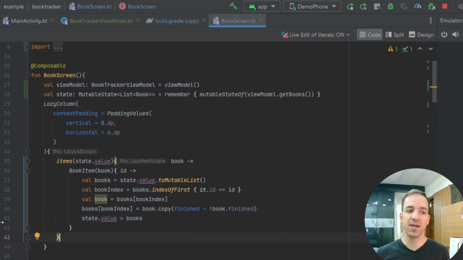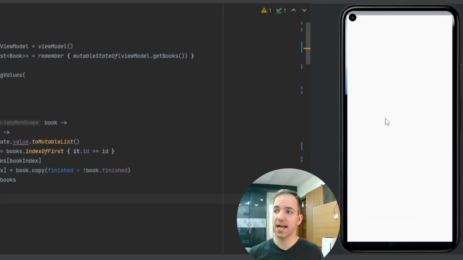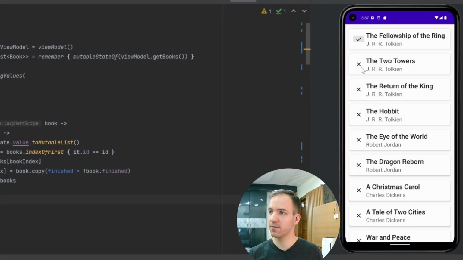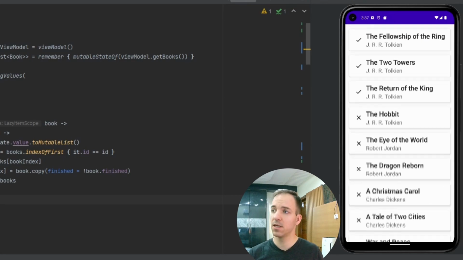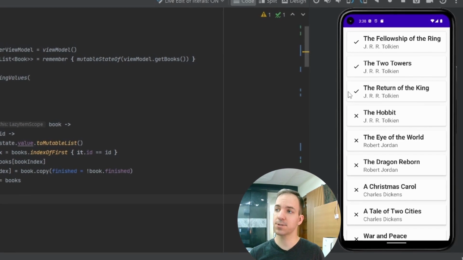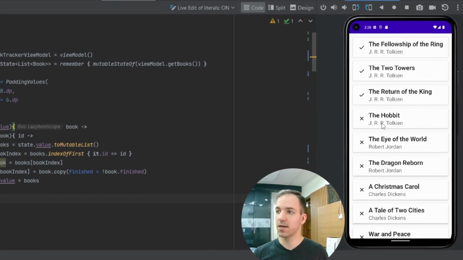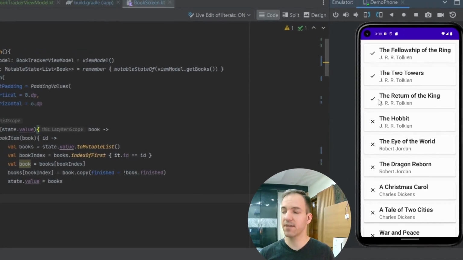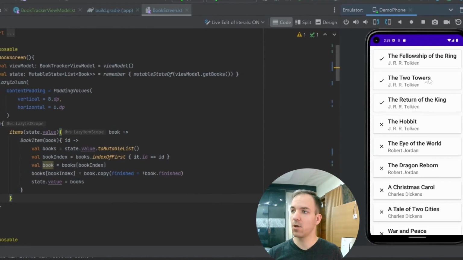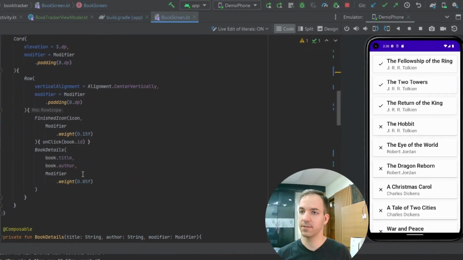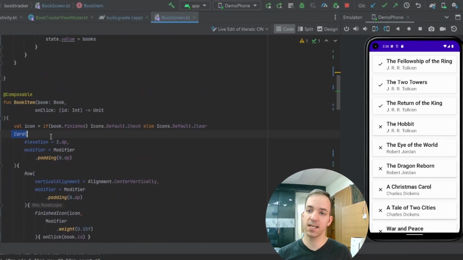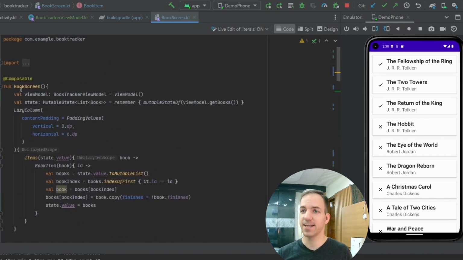So now if I run this program, this is actually going to fix our problem. If I click a couple of these and then scroll down and scroll back up, you can see they're still selected. And that's because the composable that we're saving this state in is no longer the book item down here, which is containing each individual card. Rather, it's the book screen, which is containing the entire lazy column. So this entire composable would have to be destroyed to lose that book.